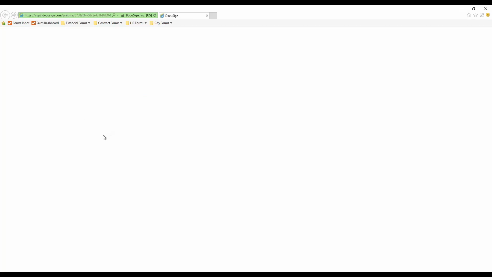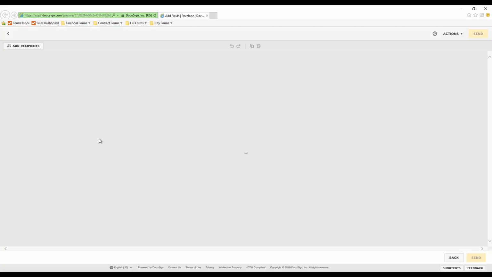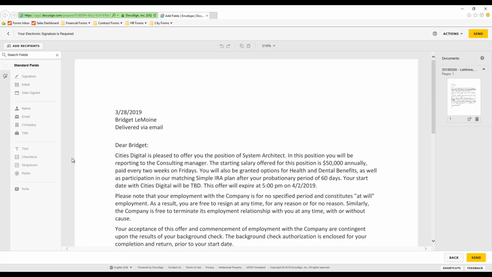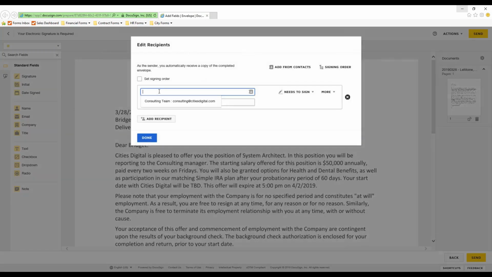So for example, if you were to build out a review process as part of the job offer process, once the job offer has been approved by your team internally, it could automatically go out to Bridget. So you wouldn't necessarily have to click the toolbar button, but you could. So I'm going to just send it to myself.